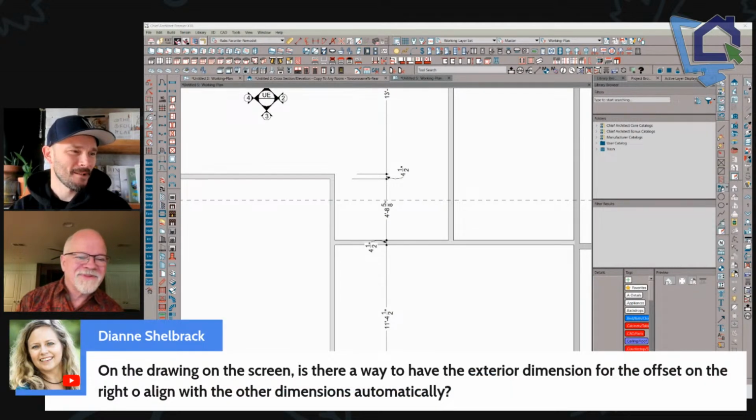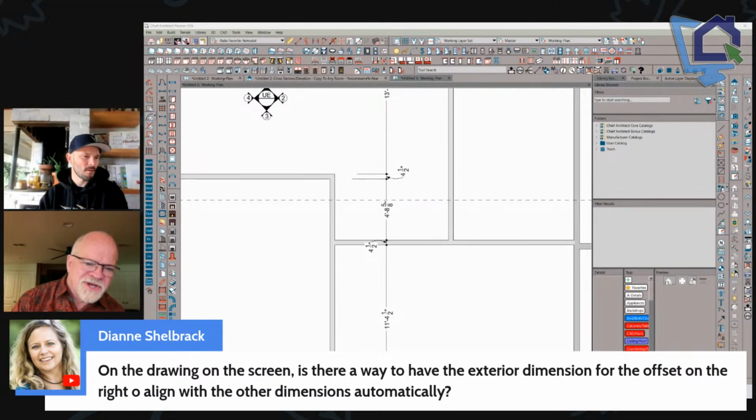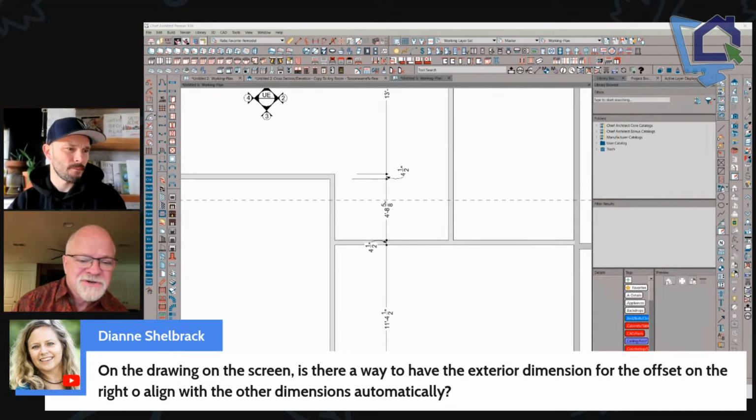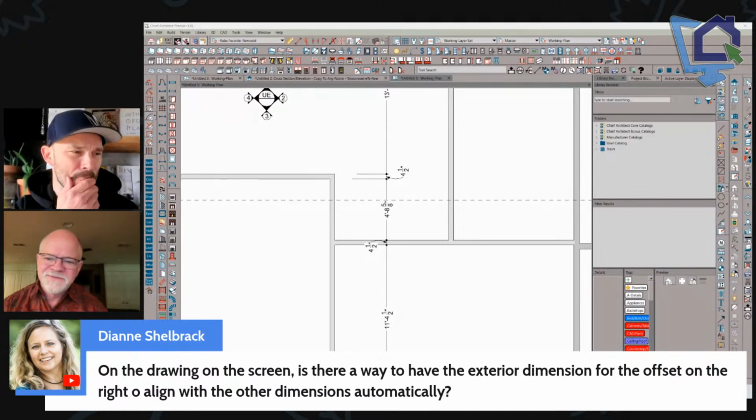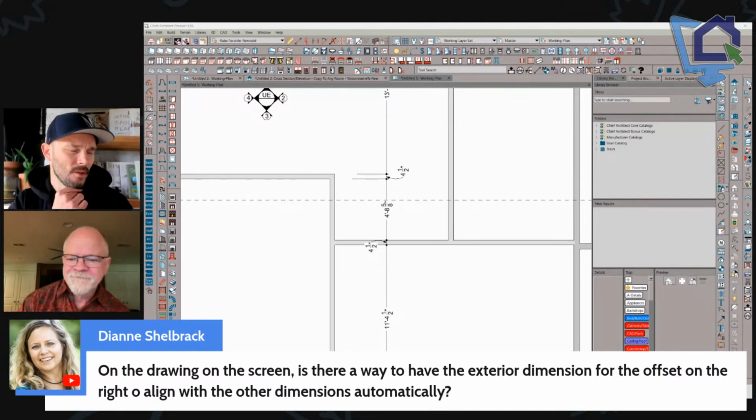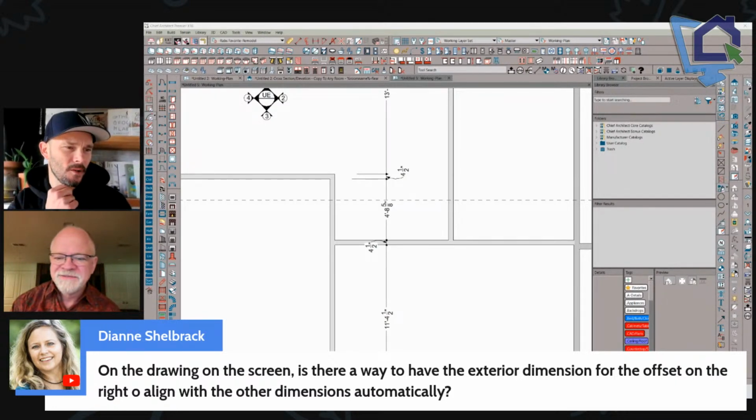Sure. Hi, Dan. Haven't seen her in a while. On the drawings on the screen, is there a way to have the exterior dimensions for the offset on the right align with other dimensions automatically? When you ask that, are you talking about aligning with dimensions on the opposite side of the structure or on the interior of the wall? Yeah, I'm not quite following that. Tell me more.